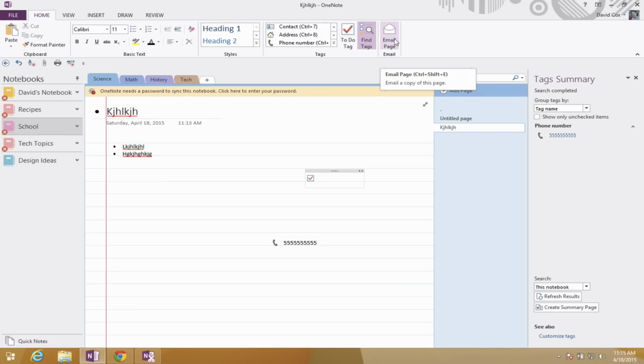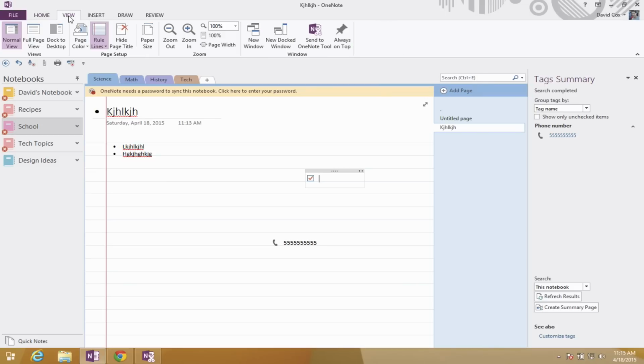Email page right there. If we go over here to View, okay, we have these options here. There's different viewing ways that you can show it. I'm not at all a fan of the full page view or dock to desktop.